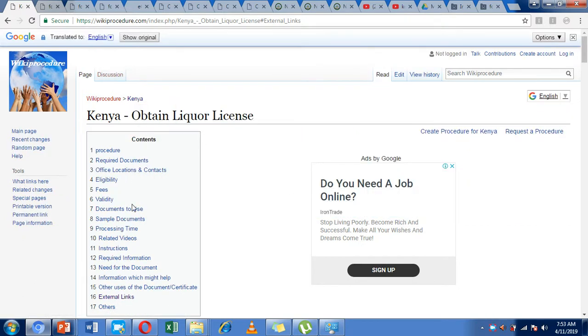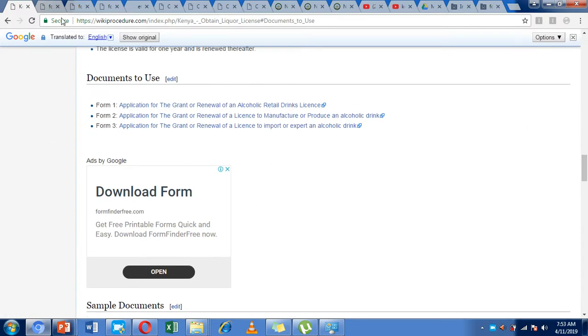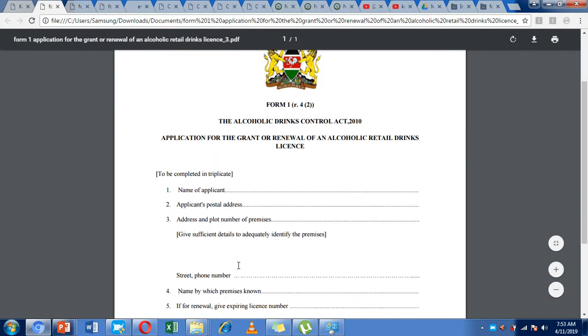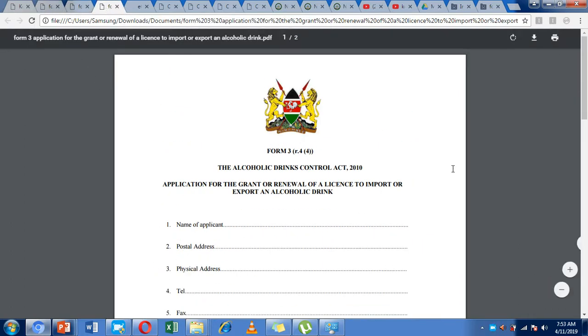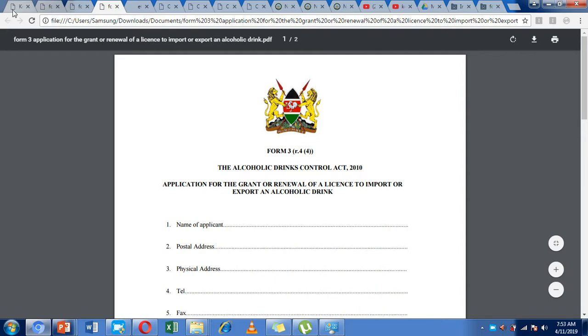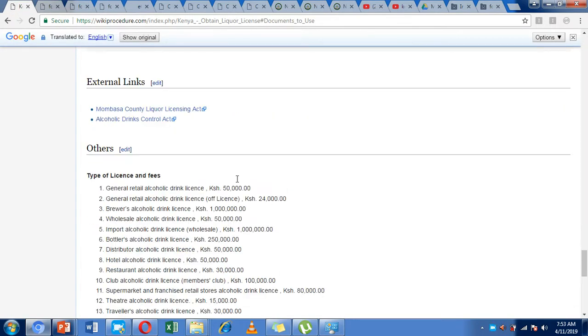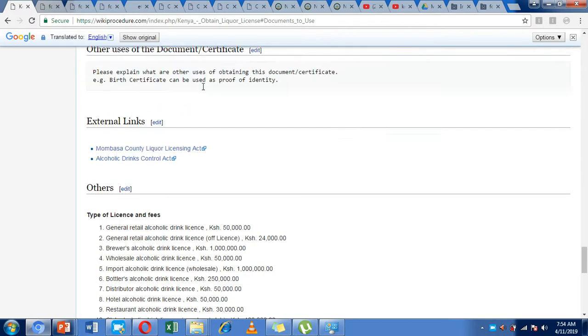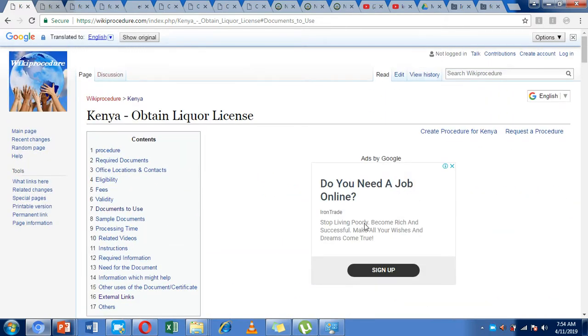We've included links to documents which you are going to use to make the applications, and we'll go through these documents as we move on with the application and see how you are supposed to fill them and where to submit them. Additionally, we've included links to external sites where you can visit and get more information about the Alcoholic Drink Control Act and licensing, and more information about licensing in different counties in Kenya.